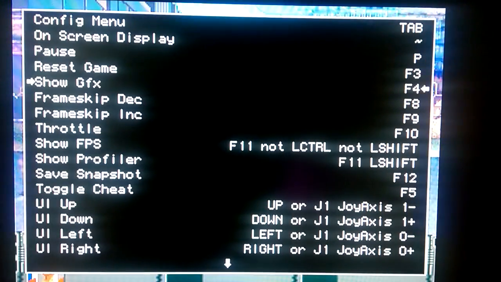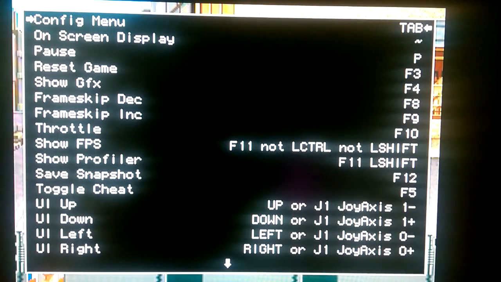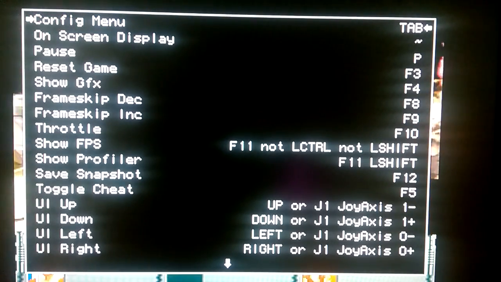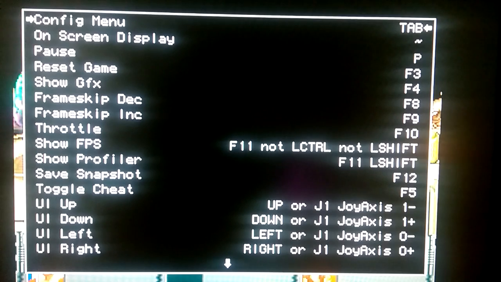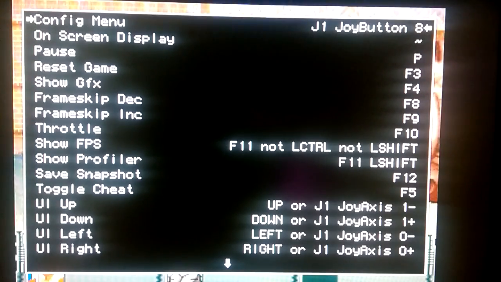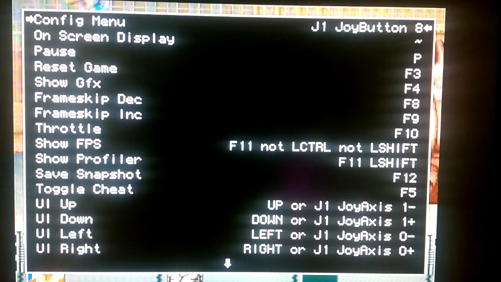Then I want to change the config menu, in other words what key you press to bring this menu up in game. I want to change it so I can use it with the control pad. So press enter on there, and then press the key of whatever it is you want to use. So what I've done is press the actual Xbox button, the button in the middle of my control pad. And whenever I press that, when I'm in MAME, it will bring up this menu. How cool is that?